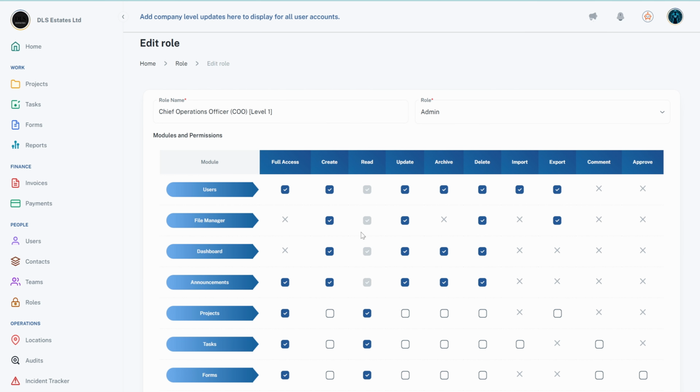Let's understand the permission indicators. You'll see two types. Solid blue check marks indicate active permissions that are currently granted, and gray X marks indicate permissions that are unavailable or restricted for that module.